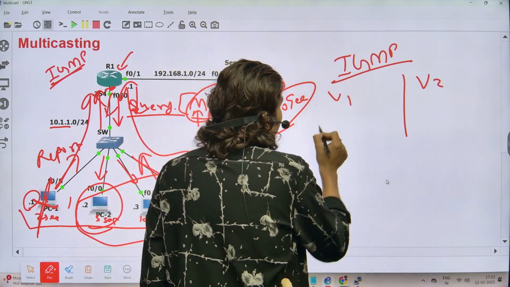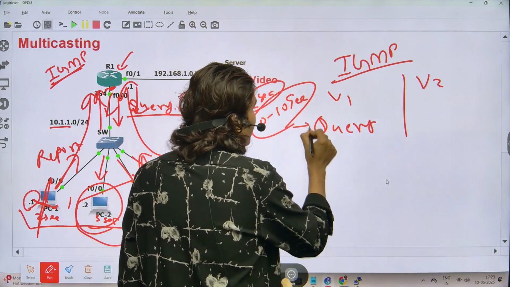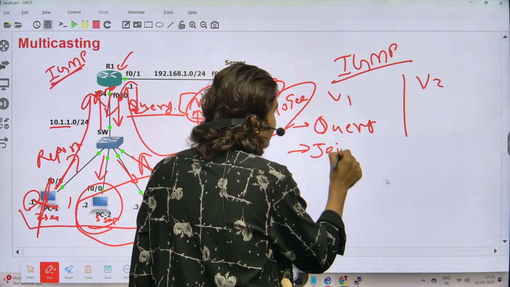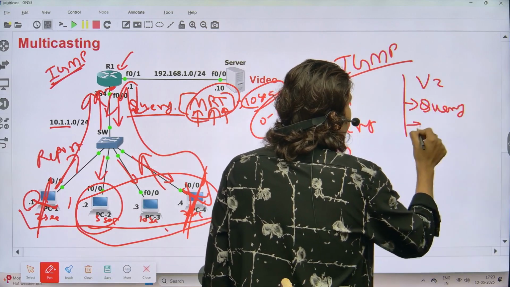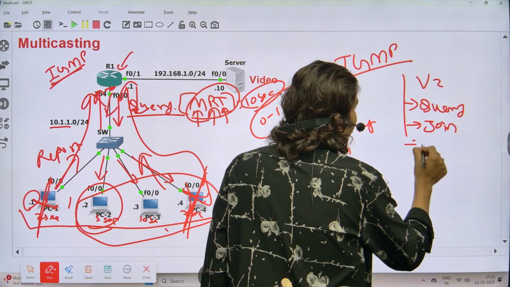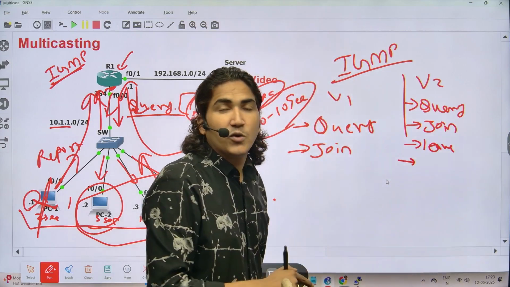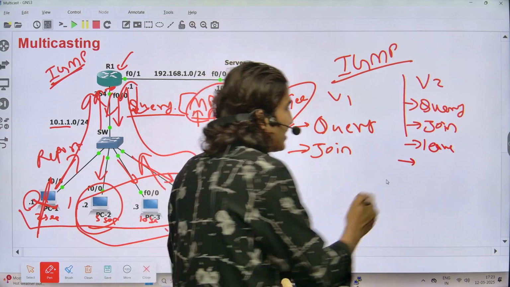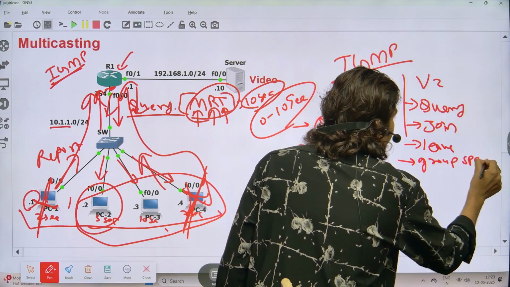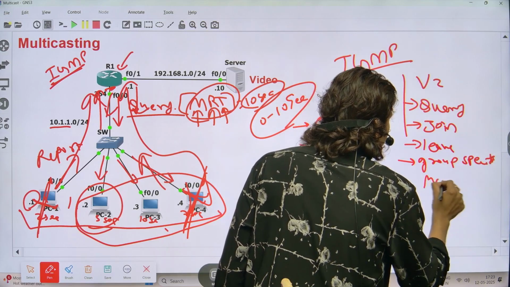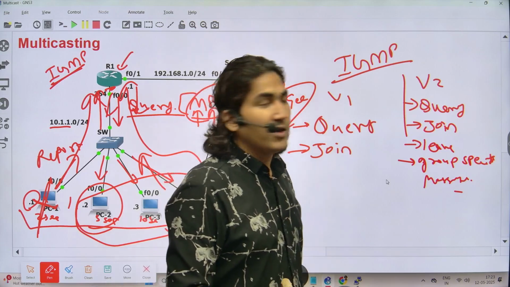So in version 1, we have a query message and join message. In version 2, we have query message, we have join message, and we have leave message. And one more message when reporter will leave the group, that is group specific message. Group specific message. Okay, hope it is clear.